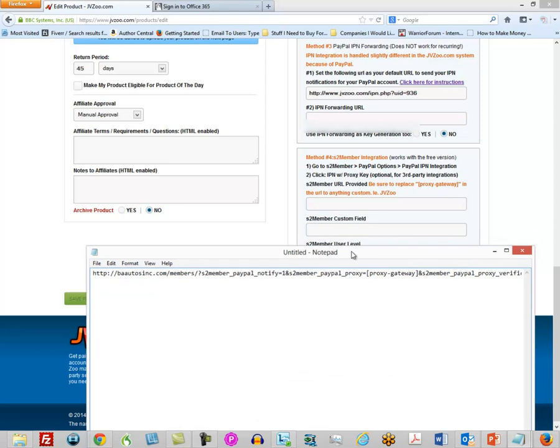Now, one thing that we need to do inside of this URL, you'll notice that JVZoo tells us to replace this phrase, proxy gateway, in the URL with anything custom. We can put in there JVZoo, the name of our site, anything that we want to customize it. So that's what we're going to do. We're going to go inside of here and customize this, and we're going to call this JVZoo. That's what I do. Okay, so that's all you'll have to do.